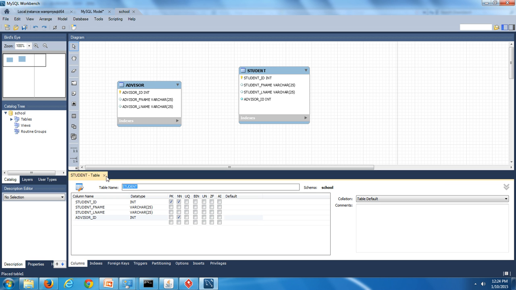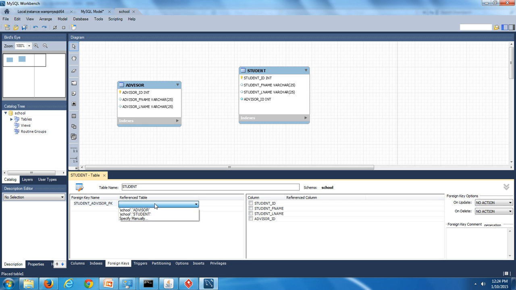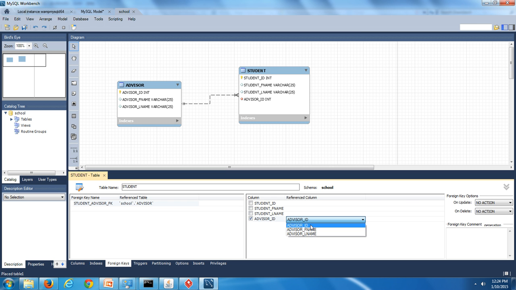Now what I want to do in this window down at the bottom of the editor, the student window, right now we're in the columns tab. I want to go over into the foreign keys tab and create a foreign key, and this is actually going to create a relationship between the 2 tables. I'm going to call it student underscore advisor underscore foreign key. Underneath reference table, I'm going to select advisor. Underneath column, I'm going to select advisor ID. And underneath referred column, I'm going to select advisor ID. Just like that.